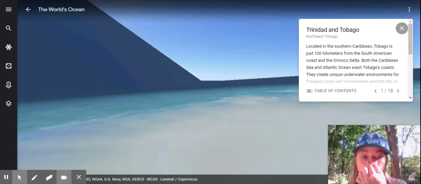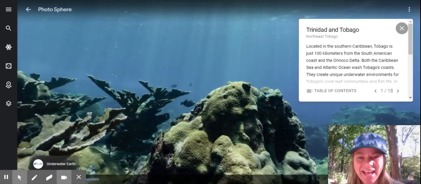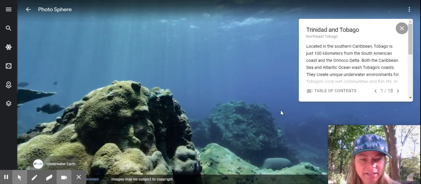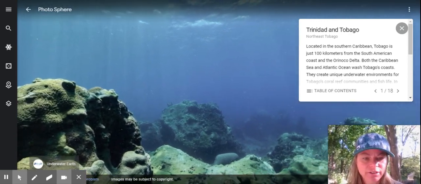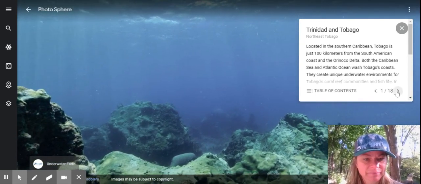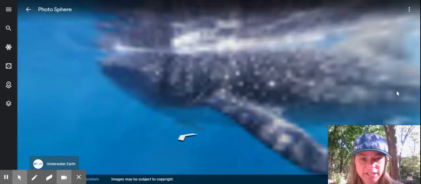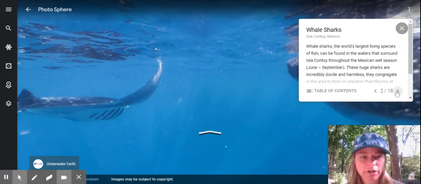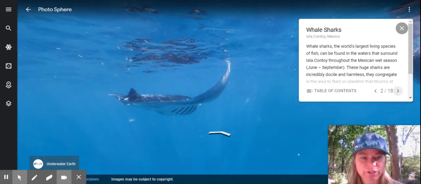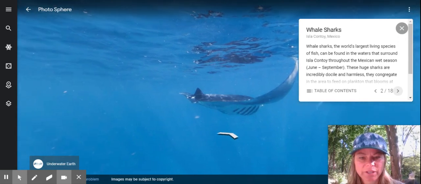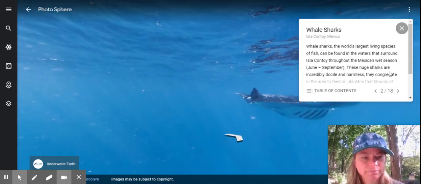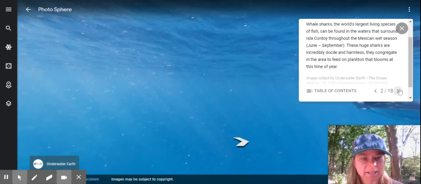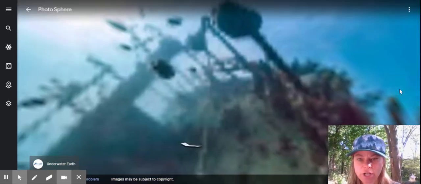Under the water. Hold your breath. They've got brain coral. That one doesn't look very colorful. What else have we got here? Whoa! Whale shark, the world's largest species of fish. That's a whale shark. And there's another manta ray. They're incredibly docile, which means they are harmless. And they're down in Trinidad and Tobago.